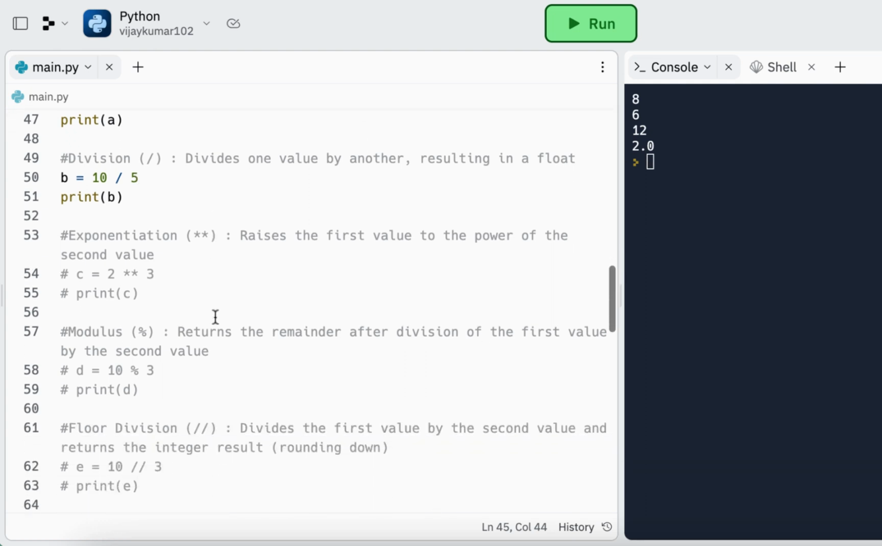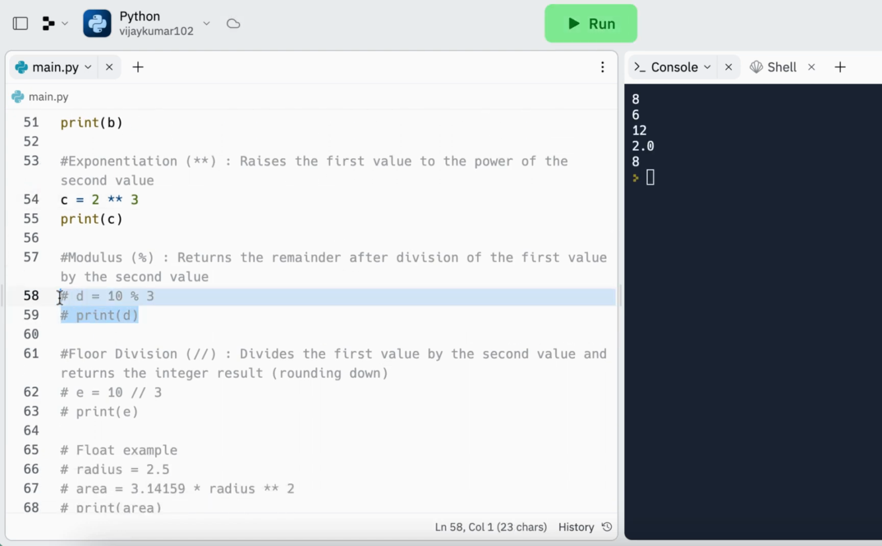Okay, now let's move ahead to exponential. So here we want to see 2 to the power of 3, so it will give you 8. Okay, now this modulus is the one which returns the remainder. Okay, the remainder of the operation. So here 10 divided by 3, what will be the remainder? It will be 1. So it will show you the remainder.